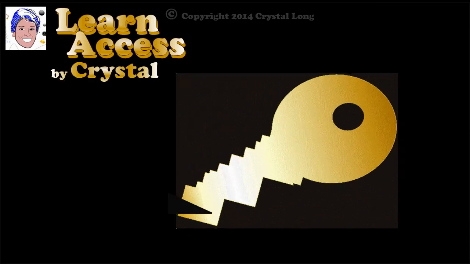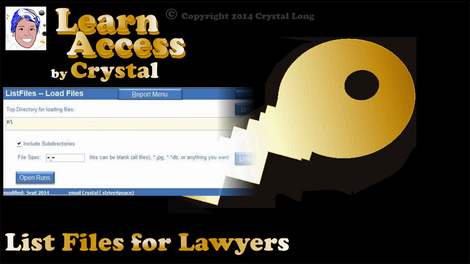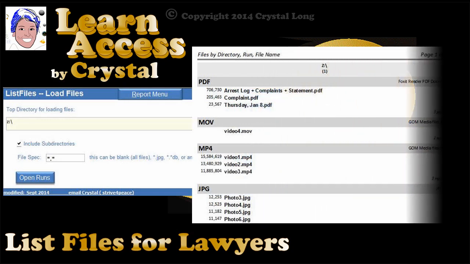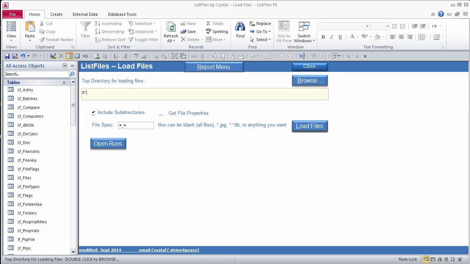Do you ever want to get a list of the files on one or more disks or drives? With ListFiles, it's easy and it's free. Hi, this is Crystal. You can print file reports from Access. You can also go to Excel with the report information so it is easy to add notes about each file. Let me show you how.